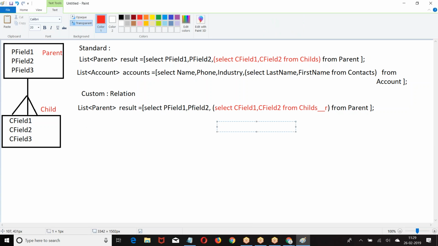Now let us take an example. Let us assume that you have account. Both of them are connected by a lookup relation. What are the fields we have? Mode, amount, transaction date. Now write a SQL query to get all the accounts with the corresponding payments.